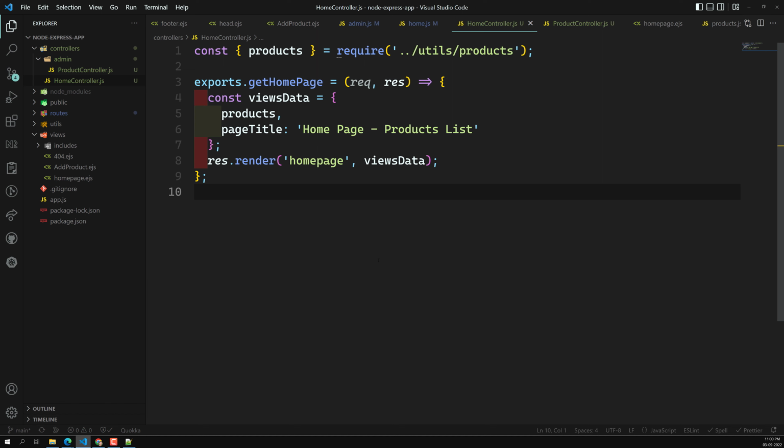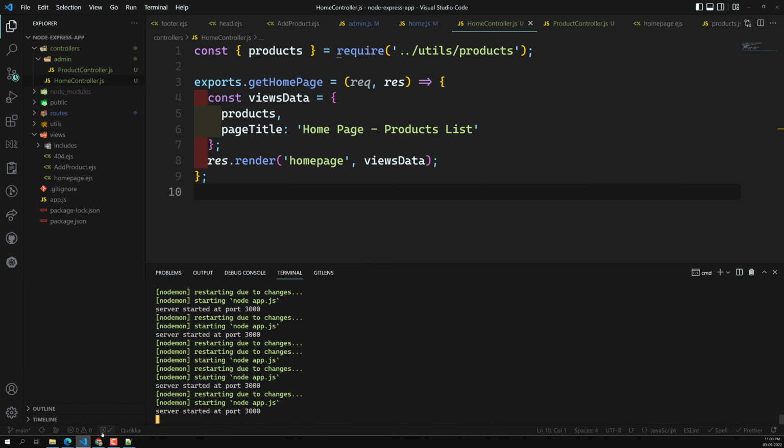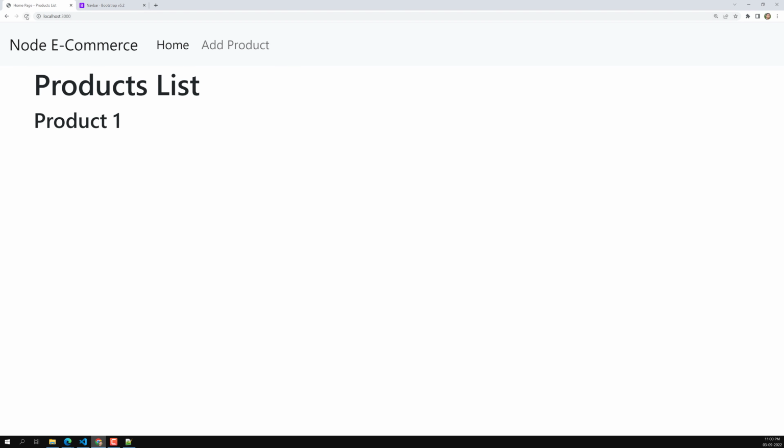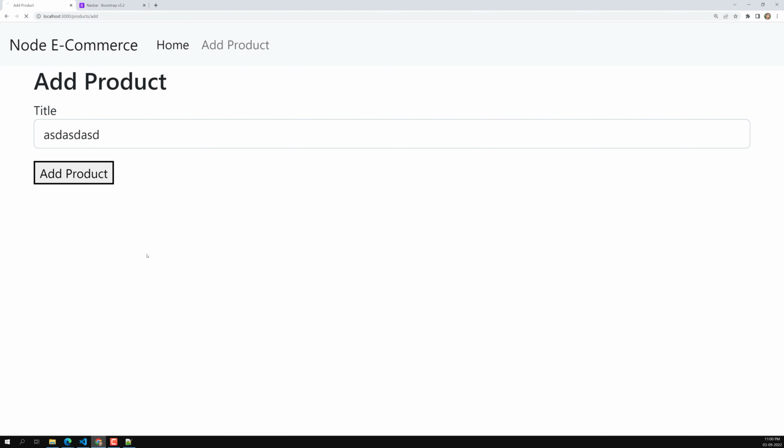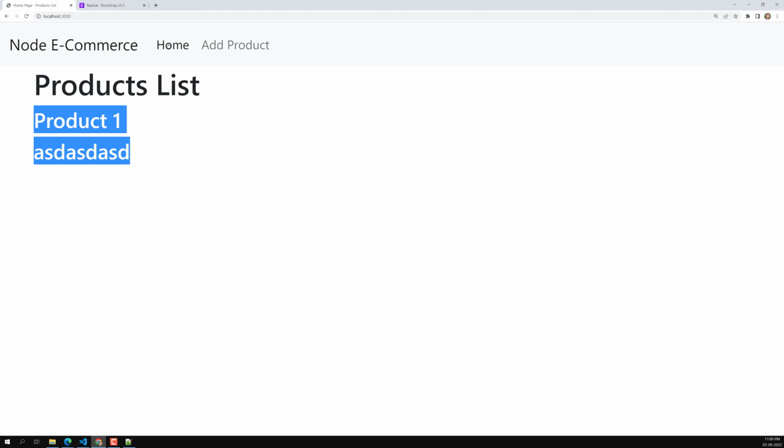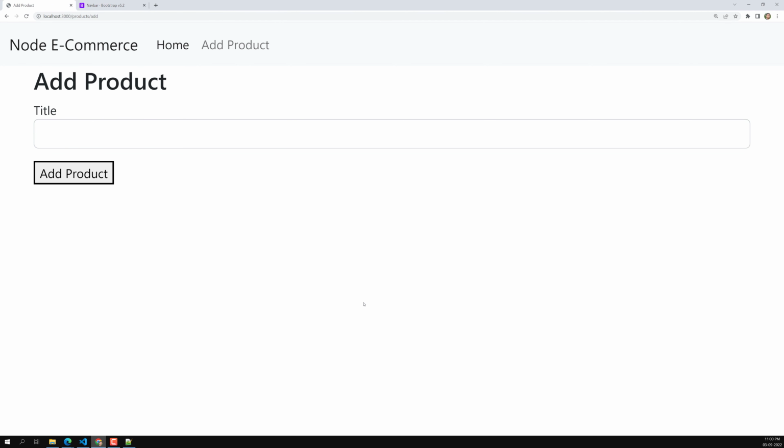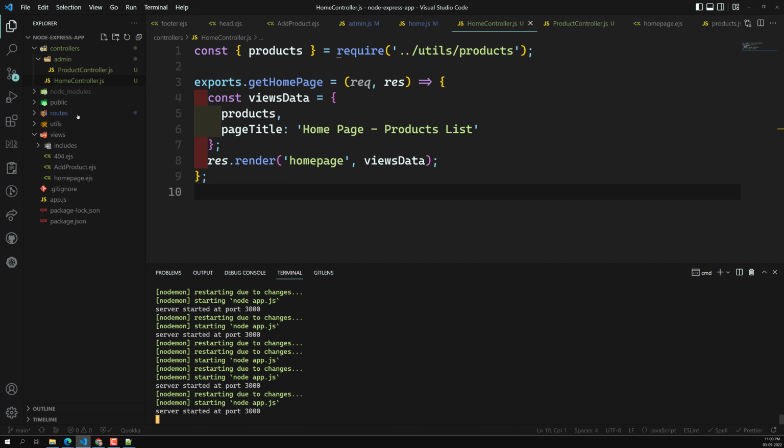Now if you check the output, the server is starting. If you open here, the project works well without any problem. Add product, and if I try to add it, it is able to add the product successfully, and the home page is working, and everything is working as intended. So this is how we can use the MVC pattern. We can create the controllers in our Express project. Hope you understood the controllers concept.